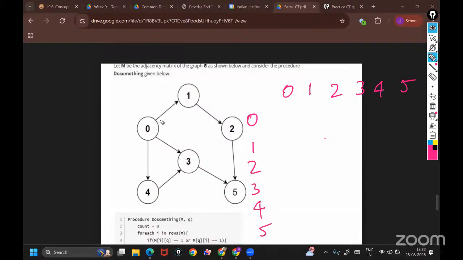Okay. So 0 is connected with 1, and 3, and 0 is connected with 4. Is it connected with any other? No. So make it zeros. And how about 1? 1 is connected with 2. Is 1 connected with any other things? No, ma'am. It's a directed graph, so I cannot take this for 1, 0. So all the other values are filled with zeros.